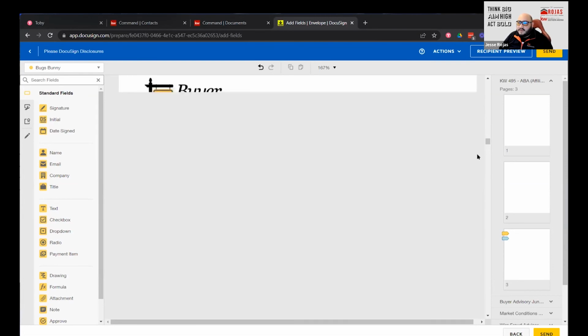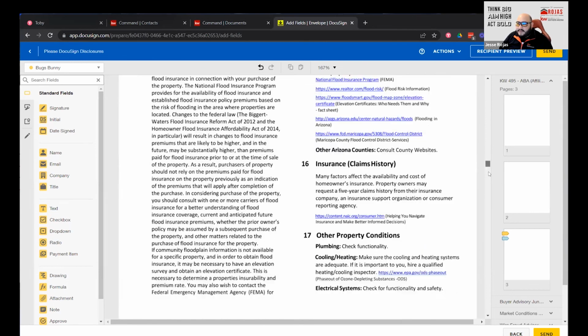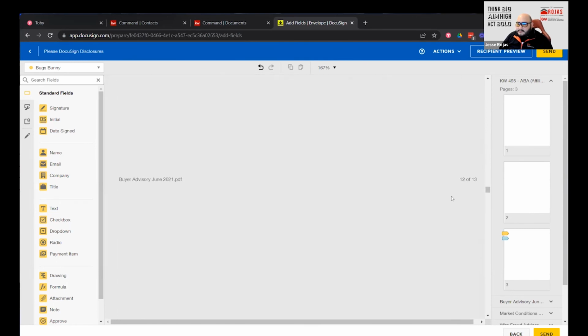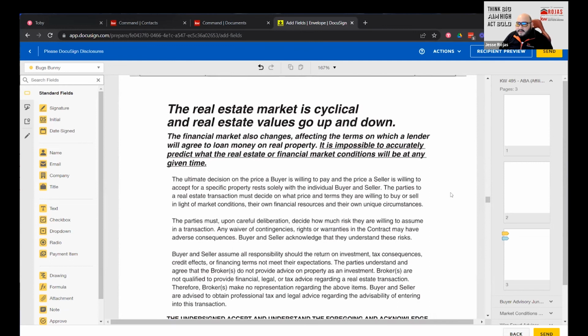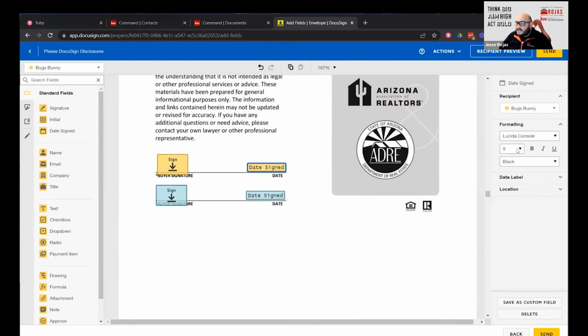All right, so we can do this. Wow, this is a really long form. Sorry about that. There we go. So we're just making sure everything looks good. See how this one is sent. It's not exactly centered.